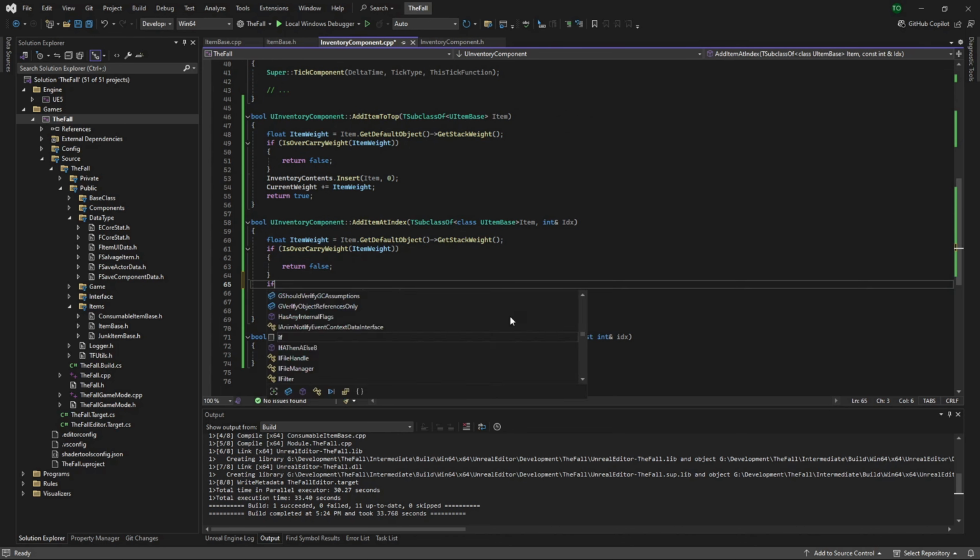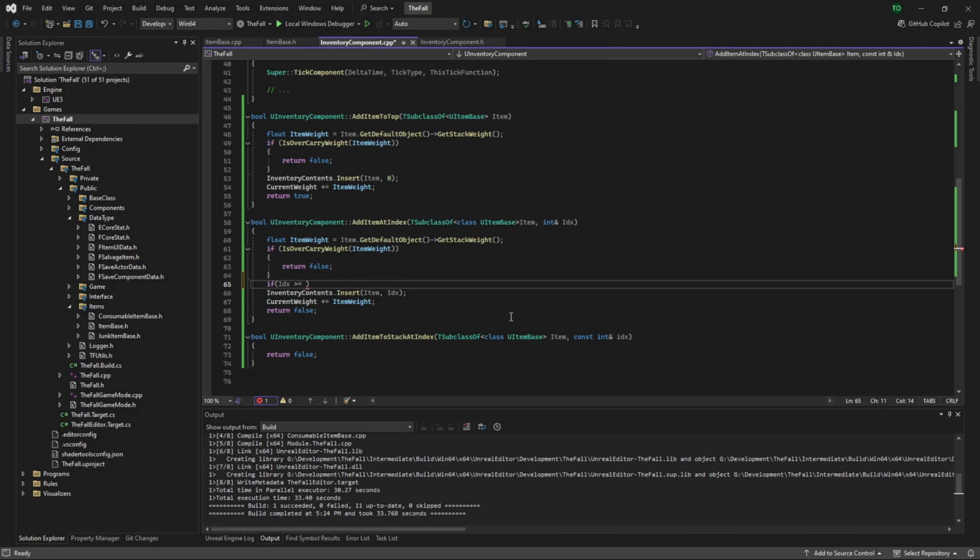So if IDX is greater than or equal to inventory contents dot num. Now to explain this, inventory contents dot num uses a human counting system. It starts at 1 and goes up. Well, actually, sorry, it starts at 0 and goes up, if there's nothing in there. So if the index is, no, we want it to be greater than. No, I'm trying to think. If there's nothing in there, it's going to go to index 0.